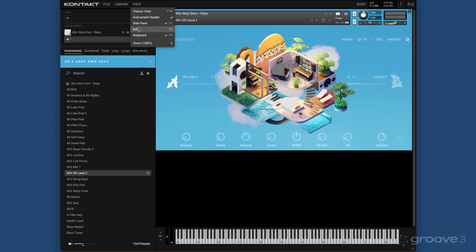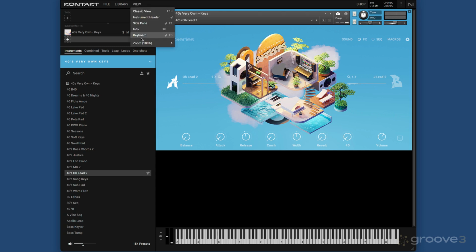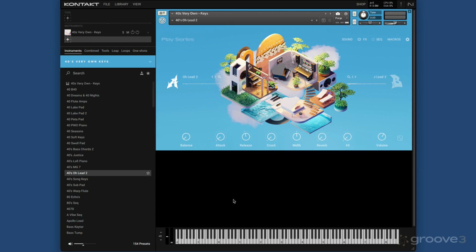We can hide or show an info pane at the bottom here, which will update and show us little help tags based on where we're pointing. And then we have the on-screen keyboard at the bottom that we can hide or show, and that enables us to play with the mouse. But it also shows the instrument mapping.